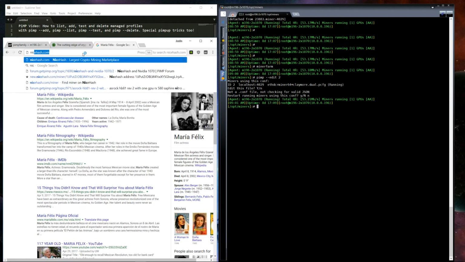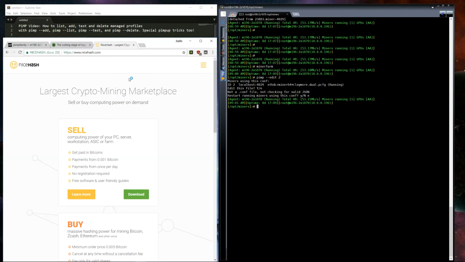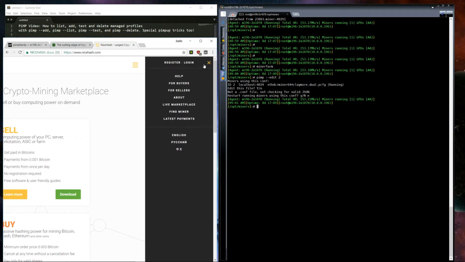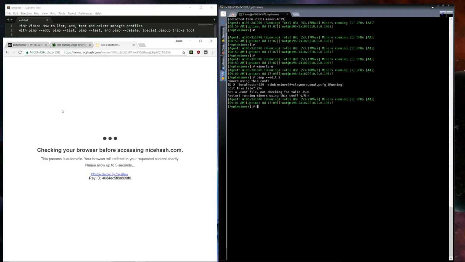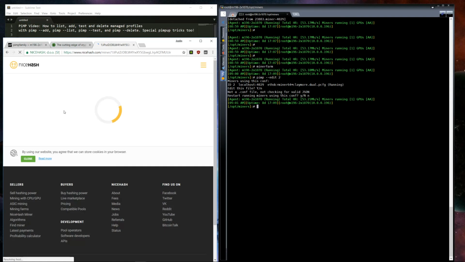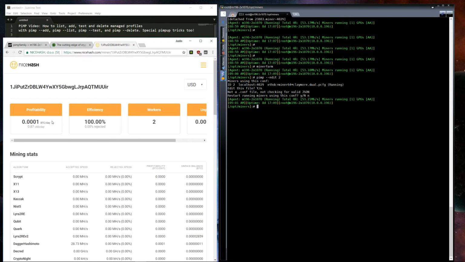So when we go to NiceHash, search for our miner, find miner. Put our address in, find stats. Should match, probably a little less. Usually the pool always sees less. And that's not just because they're taking a little bit. But we see that we have worker.